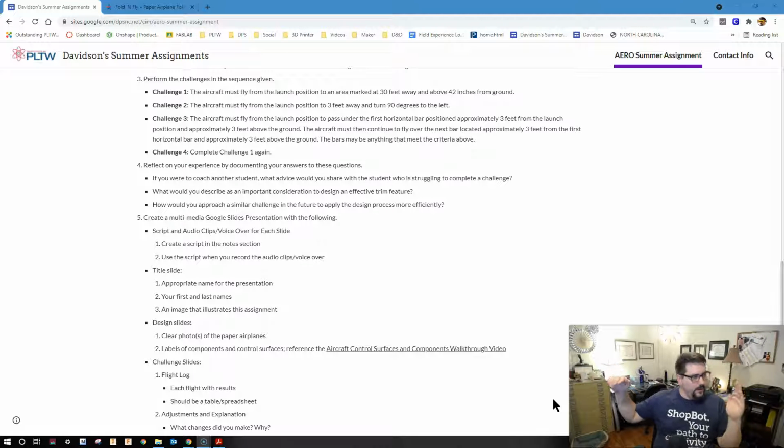You're here, you launch, your airplane must be 42 inches above the ground when it gets 30 feet away from where you are. It cannot be that you're on a balcony and you throw your airplane. It cannot be that you're sitting down low and you throw your airplane up high. You must be standing on the ground, throw your airplane.